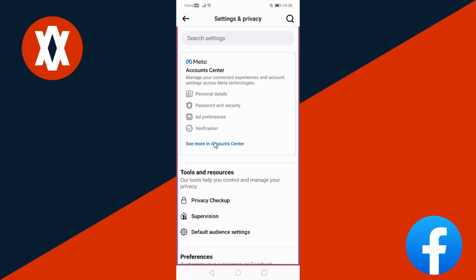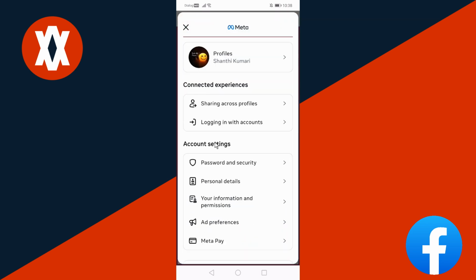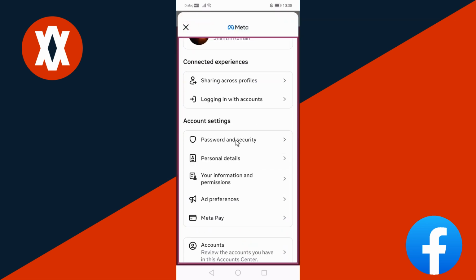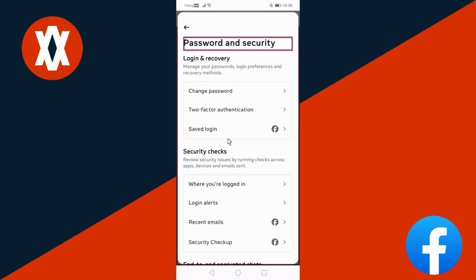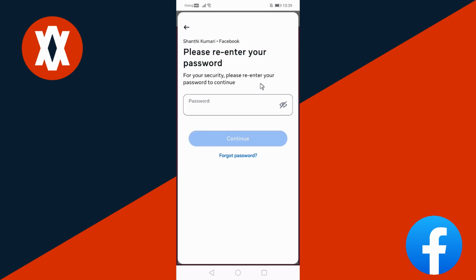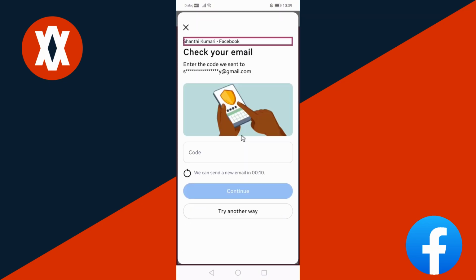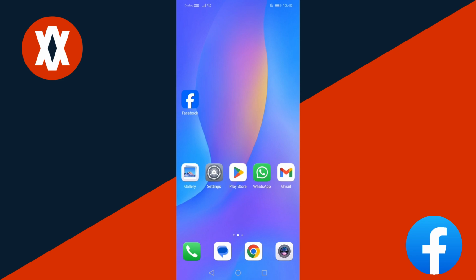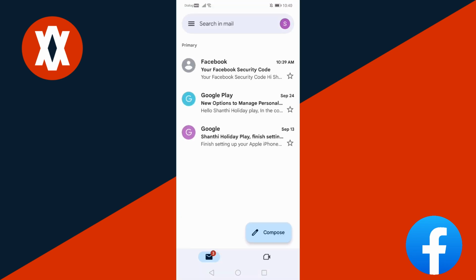Tap Account Center. Under Account Center, tap Password and Security. Tap Two-Factor Authentication section. Tap Account Name. Enter password and tap Continue. Now enter the code they sent to your email and tap Continue.